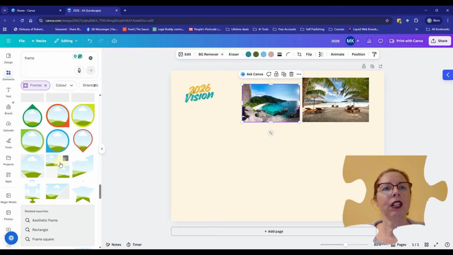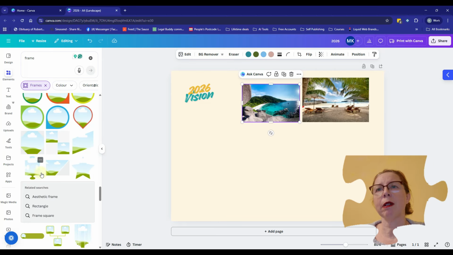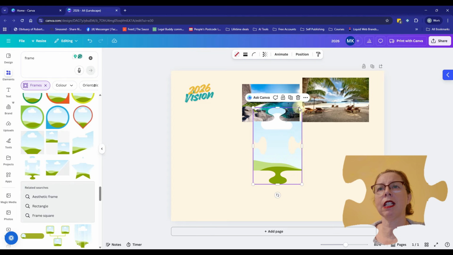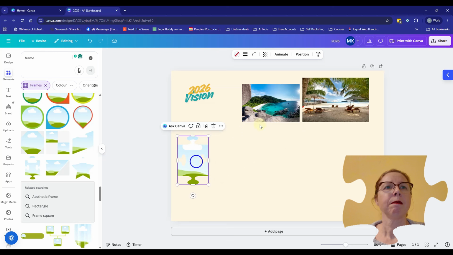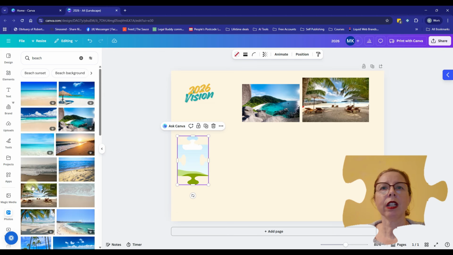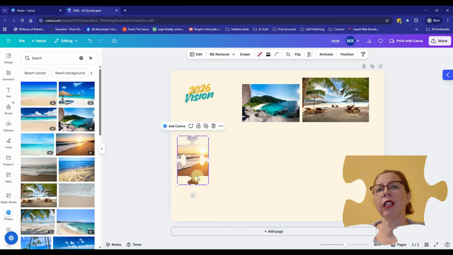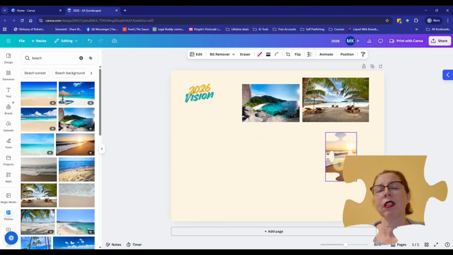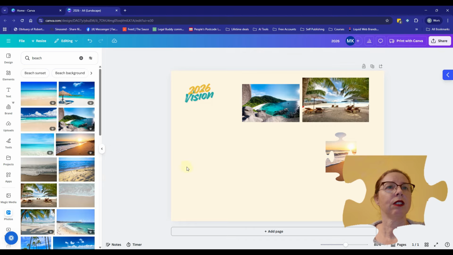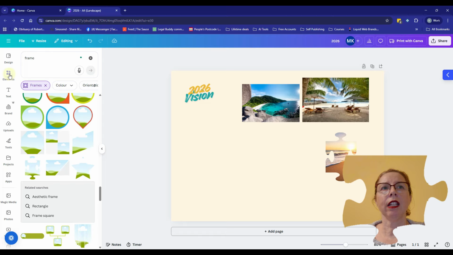So this one, I think I'll choose this shape, which is a nice puzzle piece. I can resize it. Then what I do is I just go to my photos and I can drag and drop the photo into that shape. Okay, and so that was elements. And then I've just put frame at the top.